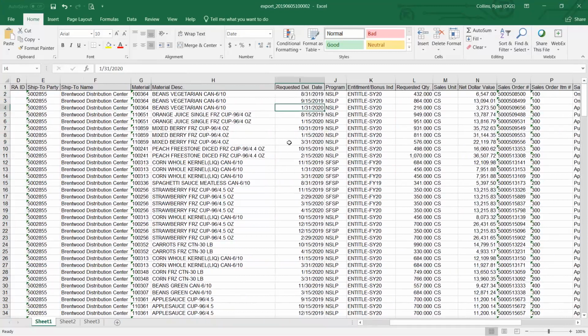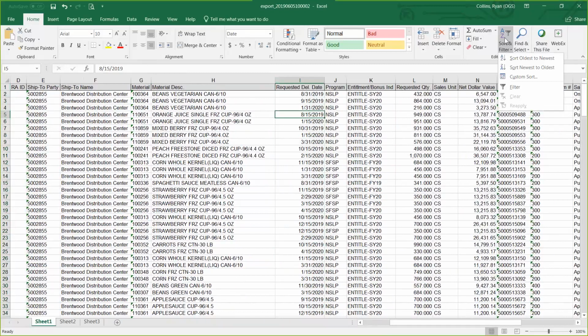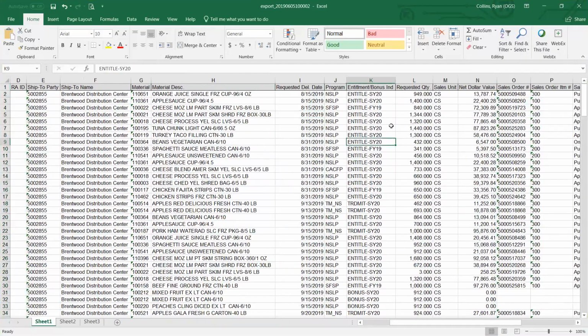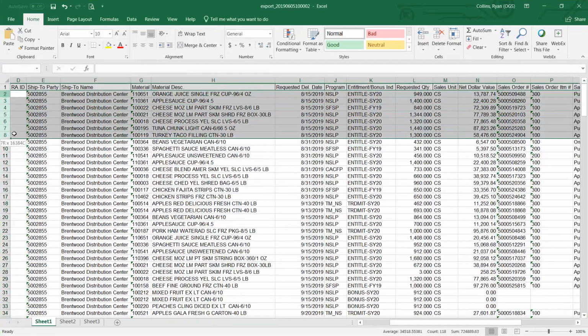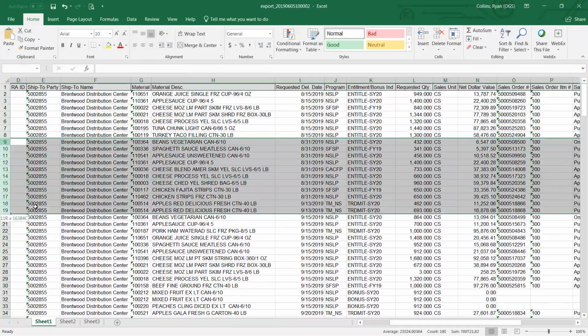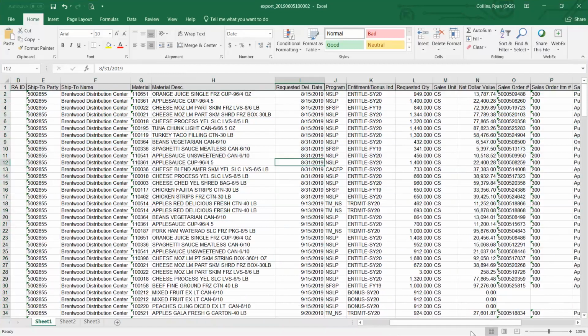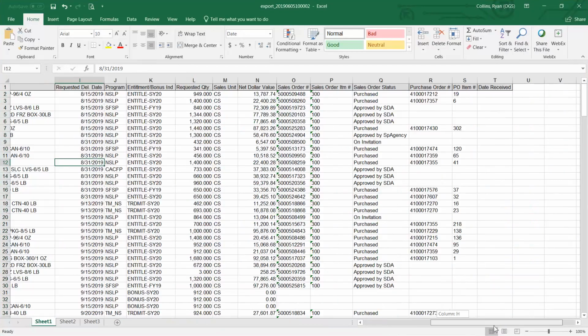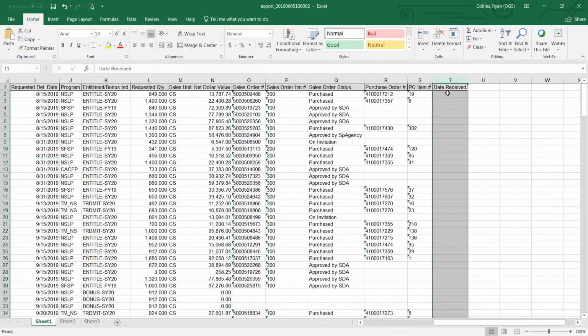Two of the most important columns that you're going to want to look at here is the requested delivery date. You can sort this oldest to newest. That way you can see what's due into the warehouse 8/15, what's due into the warehouse 8/31. And then when you scroll over to the right, you'll actually be able to see the date that the warehouse received the items, so that once there's a date in this column, you'll be able to expect that food on your next delivery from your distributor.